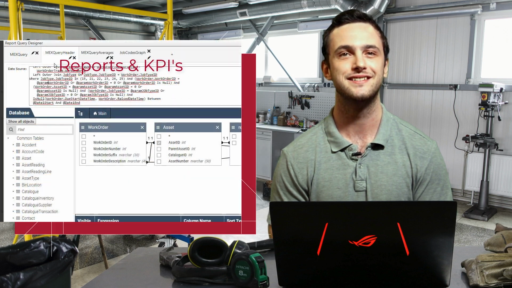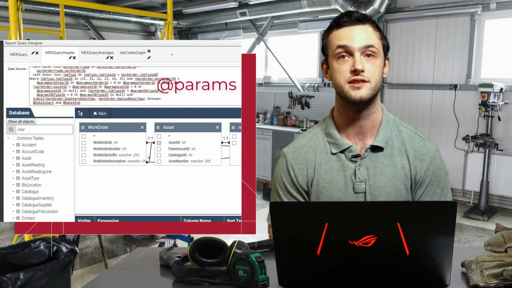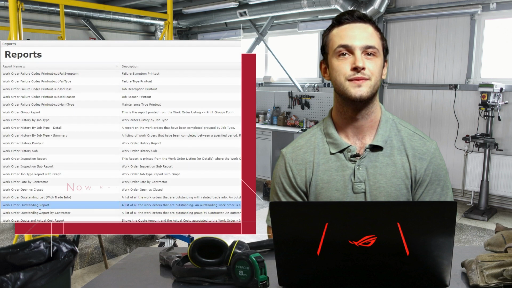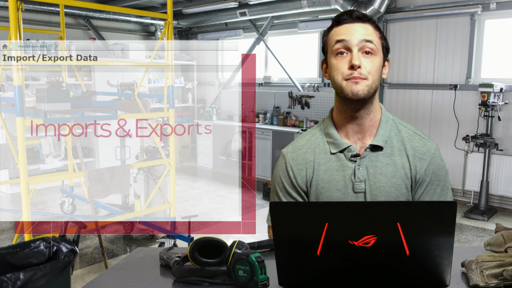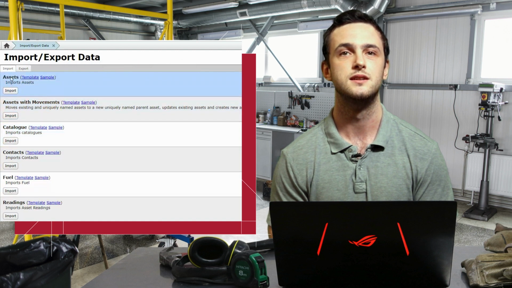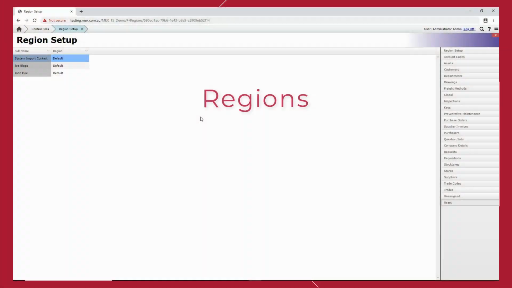Reports and KPIs. When designing reports, the params code in the sub-reports data sources are now being replaced with actual values as expected. Work order outstanding details report is now regionalized. Imports and exports. Imports that were previously causing the MEX system to lock up will now work as designed while the import is executing.